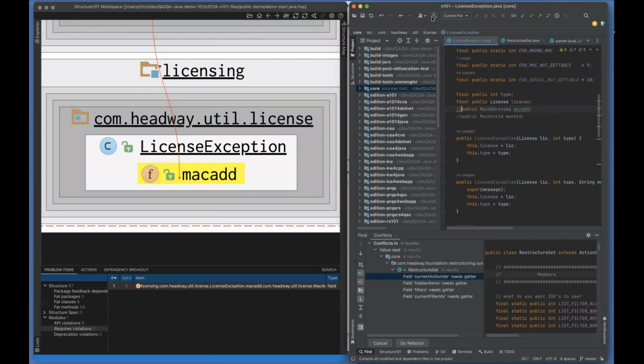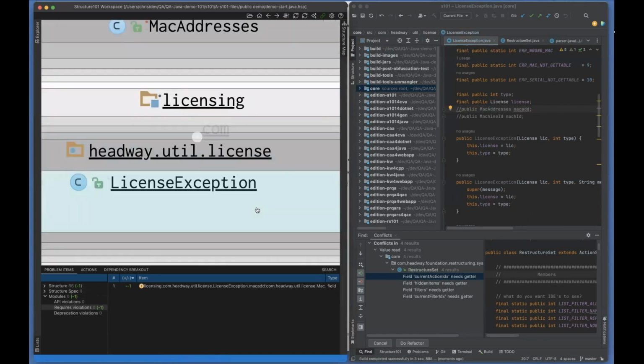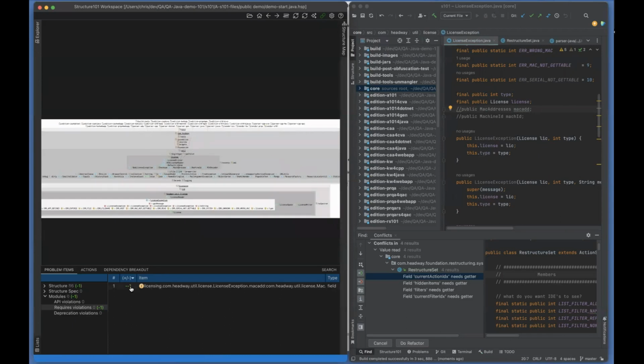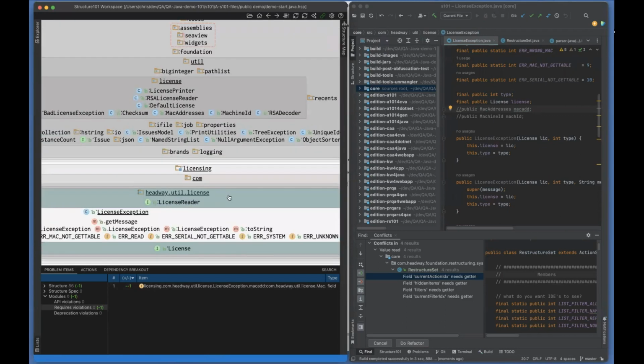And then I'm going to do a quick refresh over here. And you'll see MAC address will disappear. And that violation has disappeared. See the green minus minus, that indicates that that's gone away. So what I'm doing here is a very simple example. There was just one problem dependency. That could be hundreds of problem dependencies where I want to move a bunch of code across to a new module.